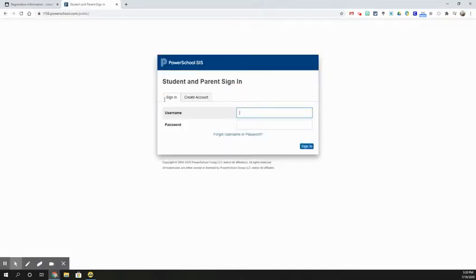Once you're on this page, you'll go ahead and either sign in, or if you've never logged in before, you might need to create an account. I have an account here, so we will go ahead and log in.